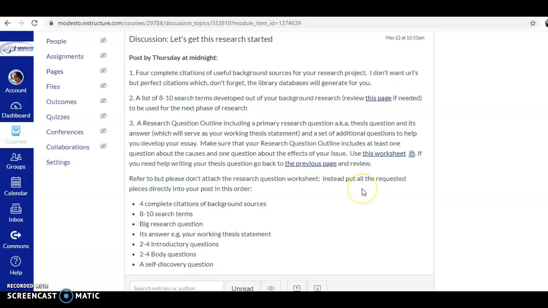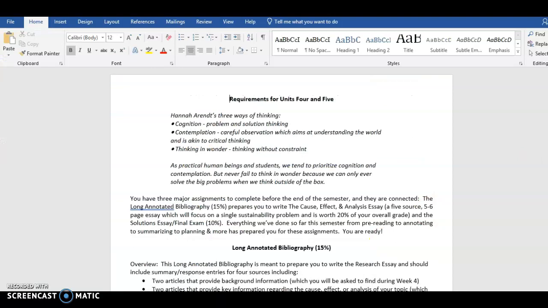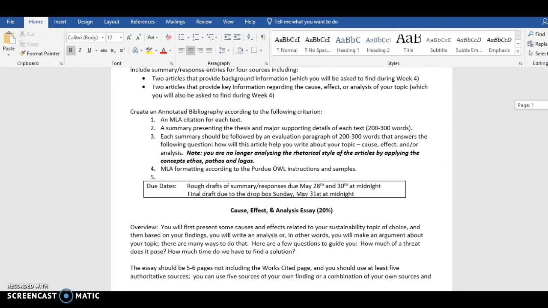All right, so for this discussion, you are submitting your 8 to 10 search terms. Sorry, I should have started here. 4 complete citations, your 8 to 10 search terms, and a research question outline. And I'm thinking about it, and I should have said do the research question outline first. And that's what I'm telling you right now. Do this first so it will help direct this process up here of finding your complete citations. So that's what you're submitting here. But what's really important is the response paragraph, I think.